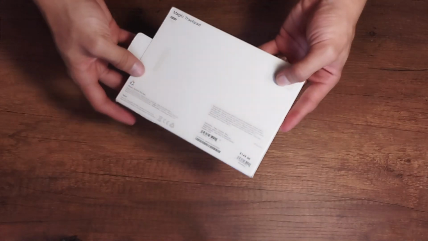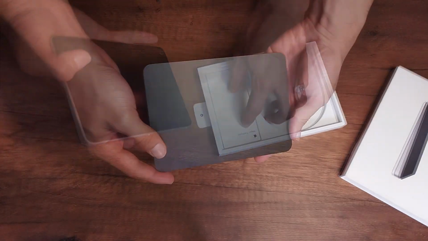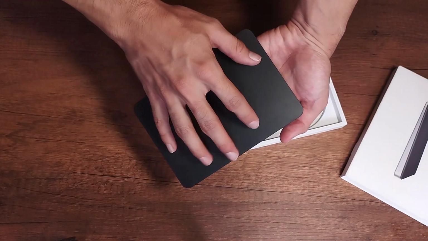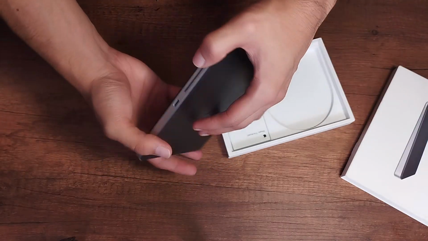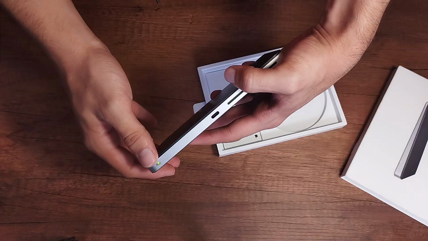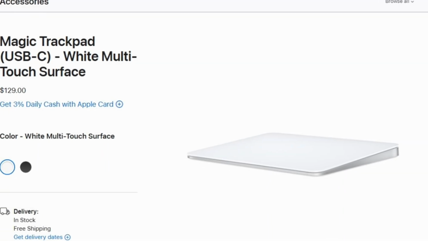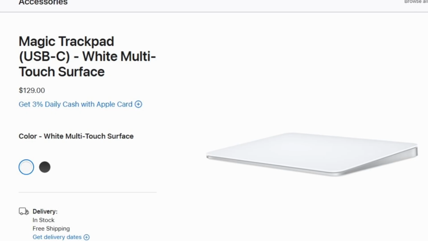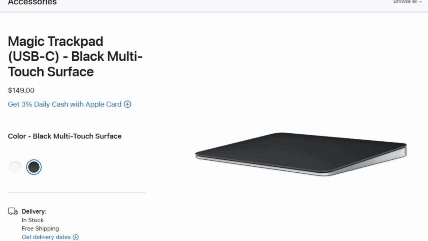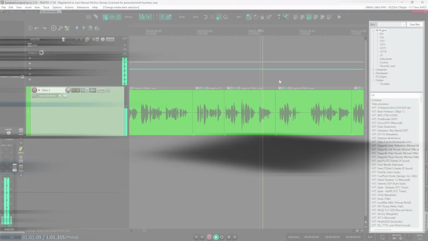So this is the Magic Trackpad. It's huge. It's way softer to the touch than any other touchpad you can find on Windows. You can see the Apple logo behind it. Here is the USB-C port. Talking about the price, if you buy it white, it should be $129, and the black one costs $149. That's a huge investment.